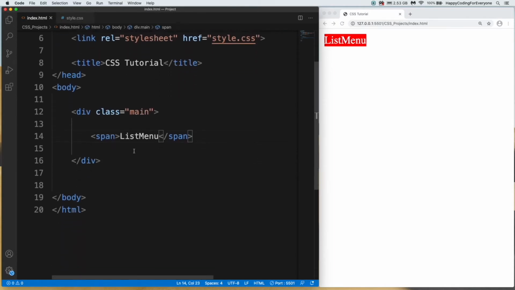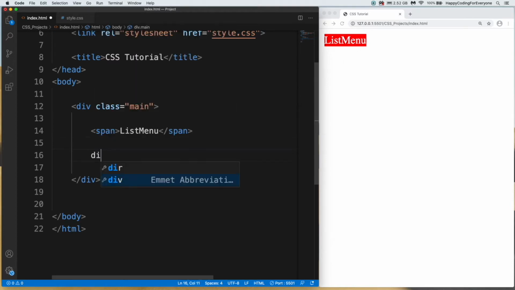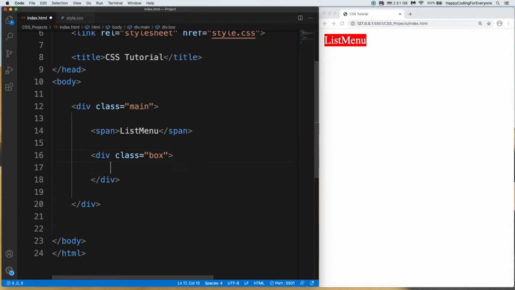Let's create another div inside our main div for our box. It means when we get our mouse on our menu, that box is going to show up. Div.box.